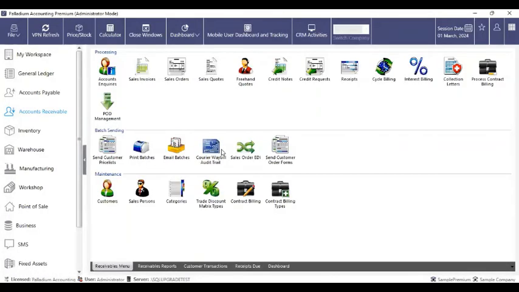So I think that covers most of the inventory management module. Are there any questions or any comments? If someone has something to add, they can type in or just give us their comments.